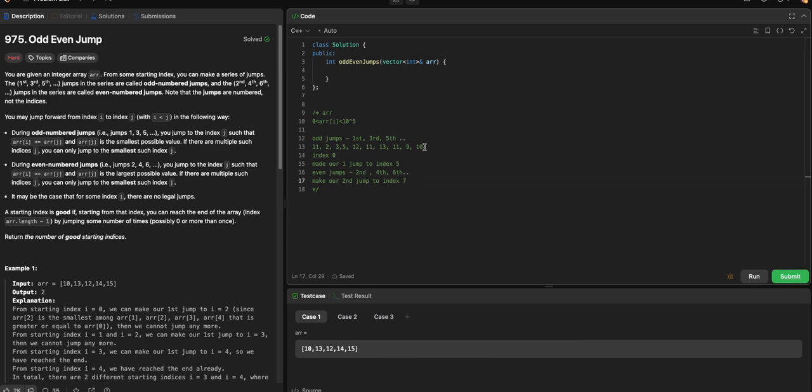So yeah, now let's break down this problem. What do we want to solve here? If we are starting at, let's say, a current index, like at index 2, we want to find out whether we can reach the element 10 from element 2. If it is possible, we would consider the first element as a good index, and we would like to know how many good indices there are, right?